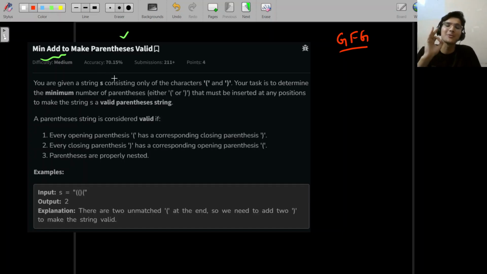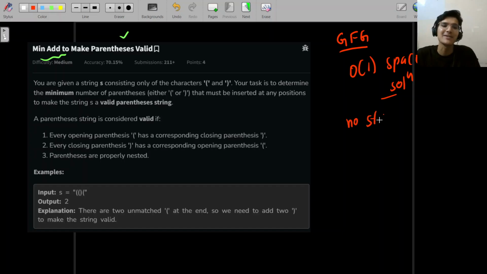So I will show you a very unique solution for this. It's an O of one space complexity solution. And yes, you heard me right. No stack required. No stack. I will show you a very elegant solution. Nobody must have solved it that way. So stay tuned till the end. That's how I'd approach it.